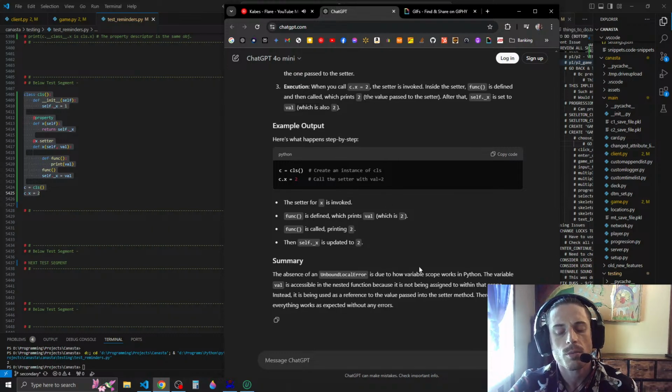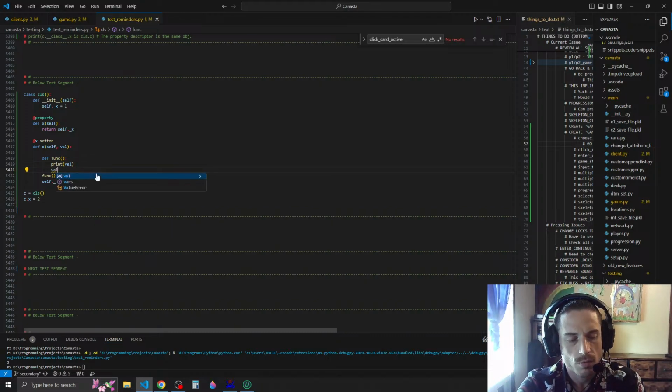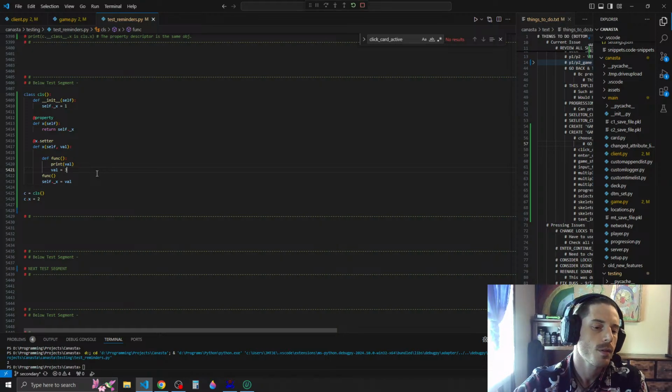That unbound local error is due to how variable scope works in Python. The variable val is accessible in the nested function because it is not being assigned to within that scope. Instead, it is being used as a reference to the value passed into the setter method. Therefore, everything works as expected. So if we were to assign it within that scope, and then if we said val equals 3, that's going to throw an error now?